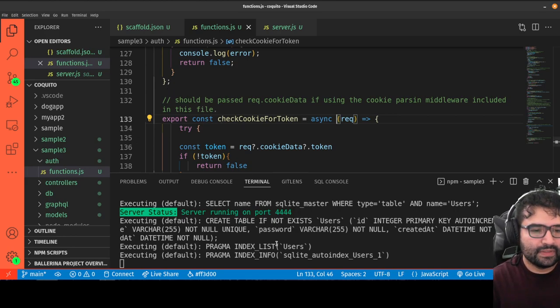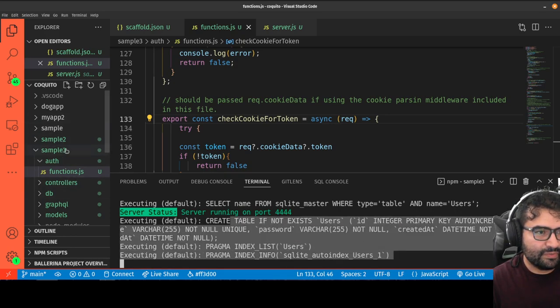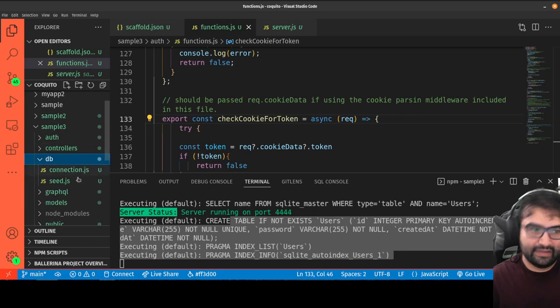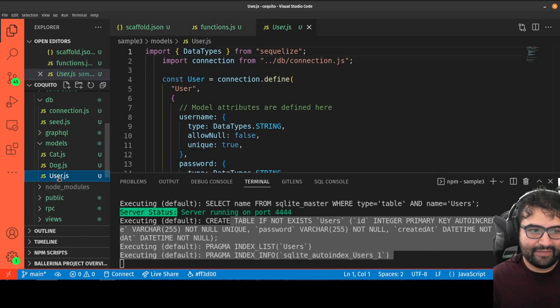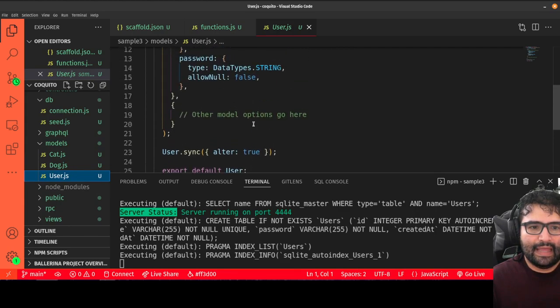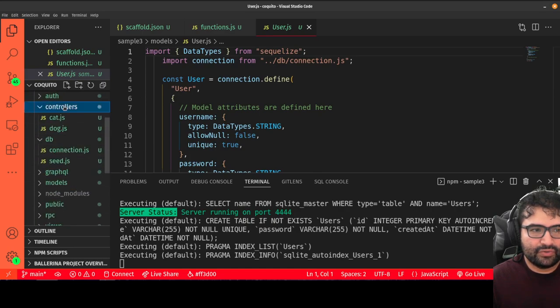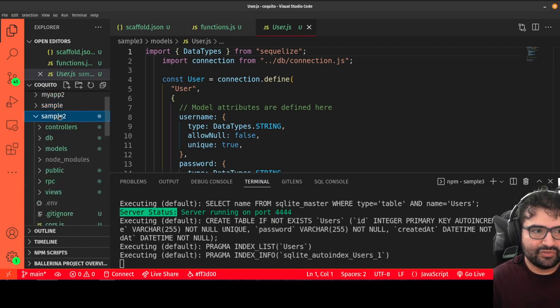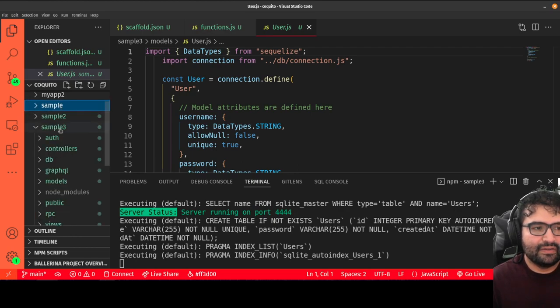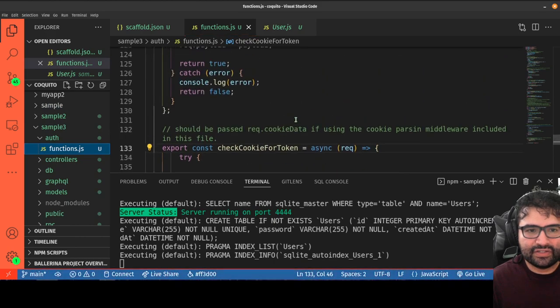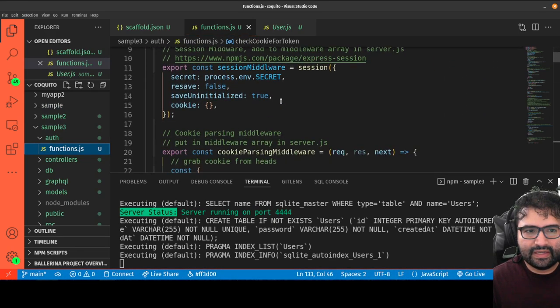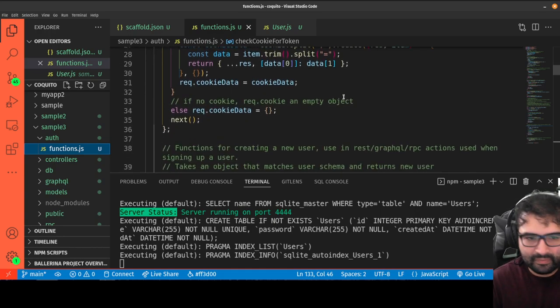Okay, so that's that. As you can see here, it already created my users table when we started up the server, because even though I haven't done anything, if I look at models, I already have a user model. And technically that user model is used in my functions. So functions.js got imported, and that's what's triggering the creation of the user model. Oh, wrong folder. So if I go to auth functions, see, I have all these different functions. Like there's a cookie middleware that's already registered.